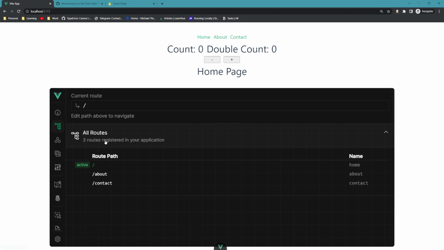Inside the page tab here, we list all the available routes inside your project. In this case, I have three routes: home, about, and contact. Right now, I'm on the home page. If I click on a route here, you see it becomes active. If I go to the next page, you see here, it's not recording, but it just shows you how the page is being navigated.